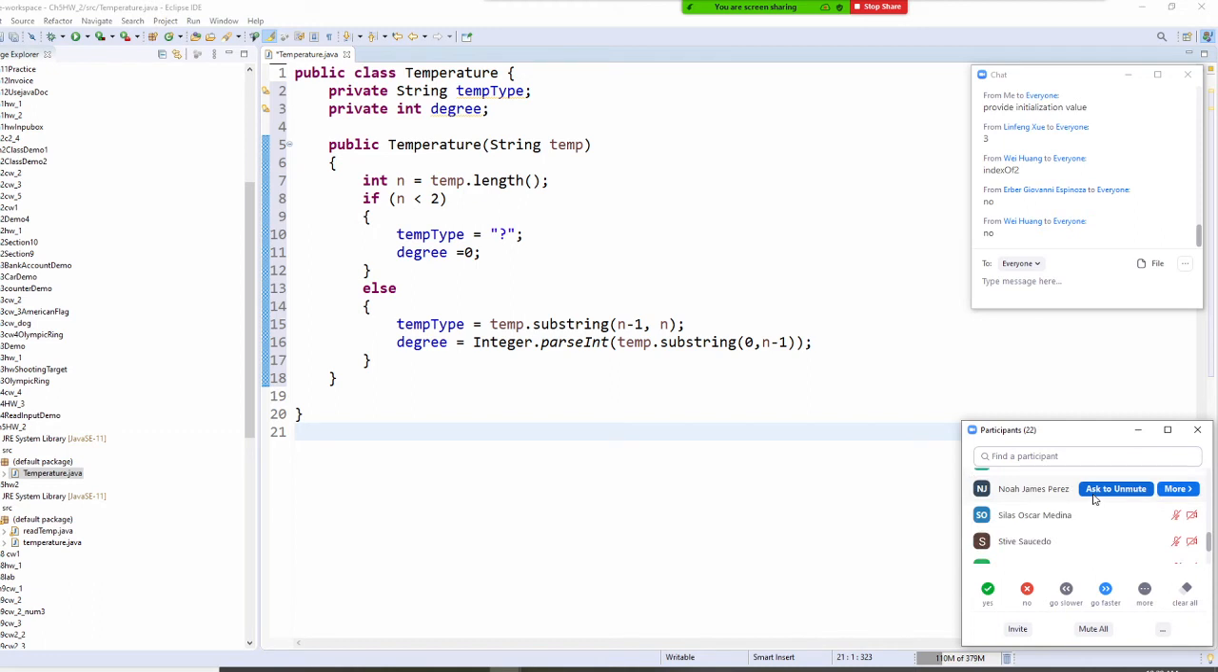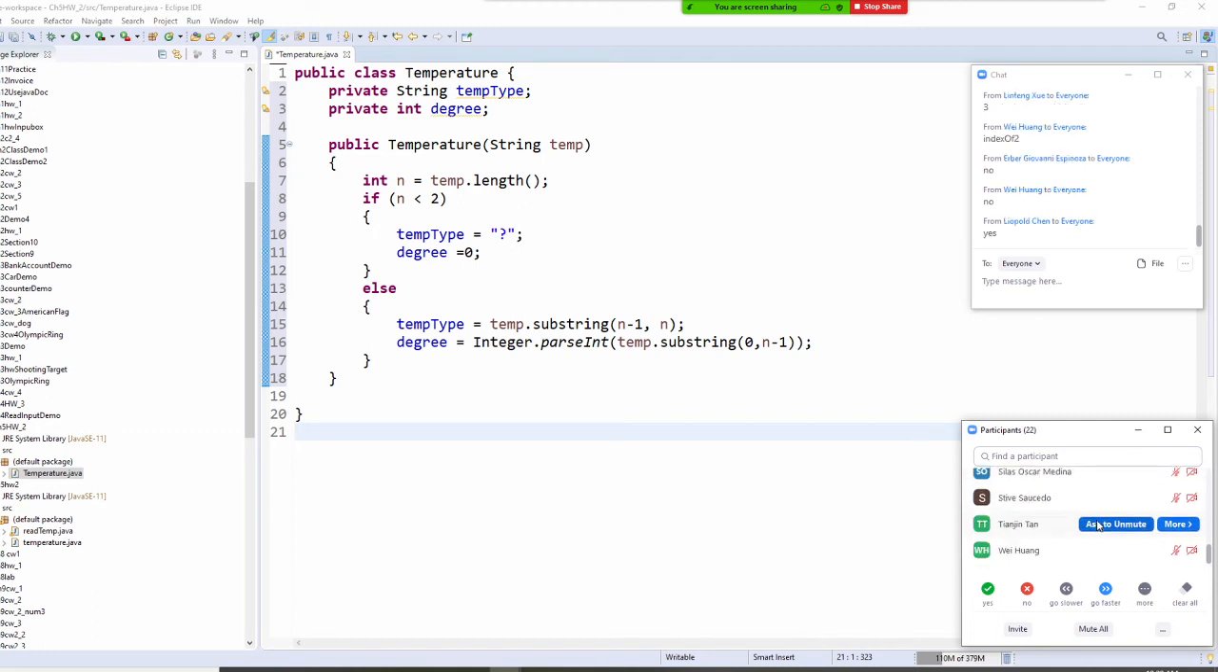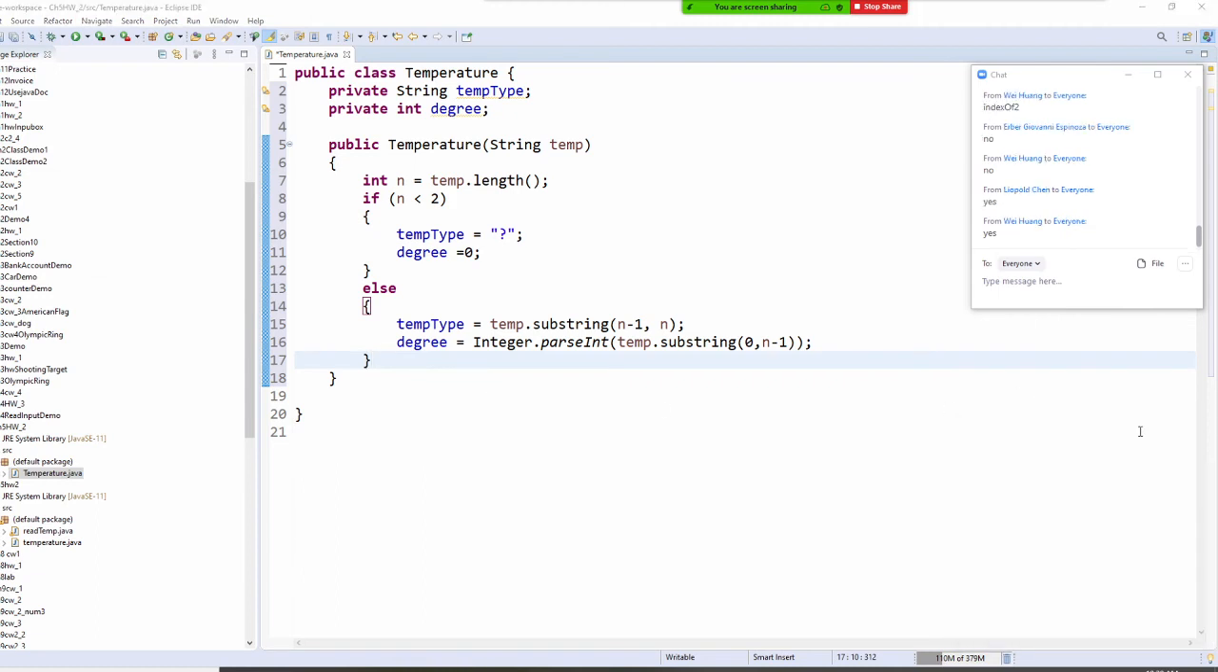Do you understand, anybody? Leopold, do you understand? Tianjin, Weihang, do you understand? I get it. You get it. Okay, so let me continue. So you can understand that. So let's continue right now. The most important thing is we have to convert and display right now.